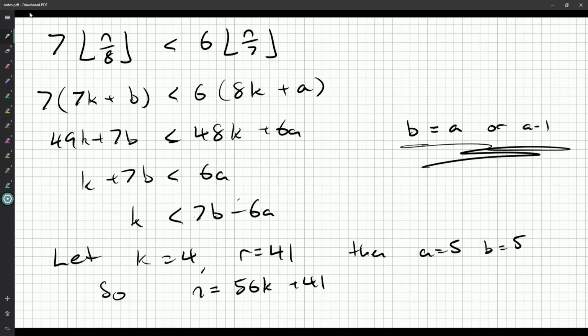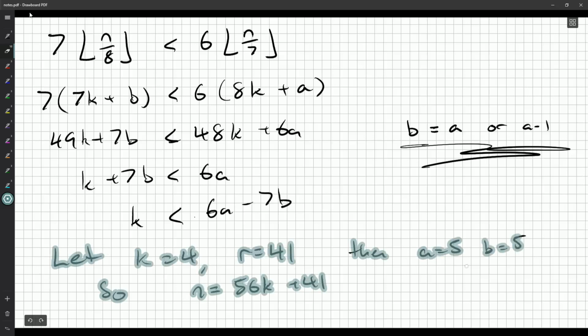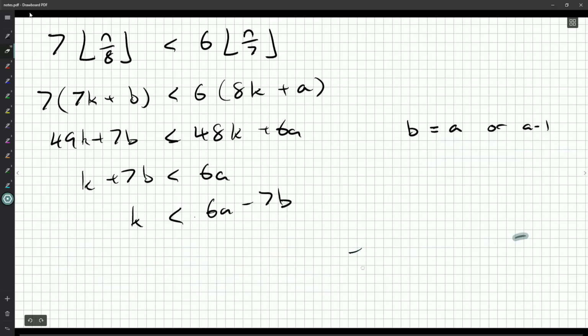We definitely get A and B being 5. I'm sure there's just an arithmetic mistake somewhere that I've made. There it is. 7B's on the wrong side. 6A minus 7B. Okay, there we go. So it wasn't too bad.